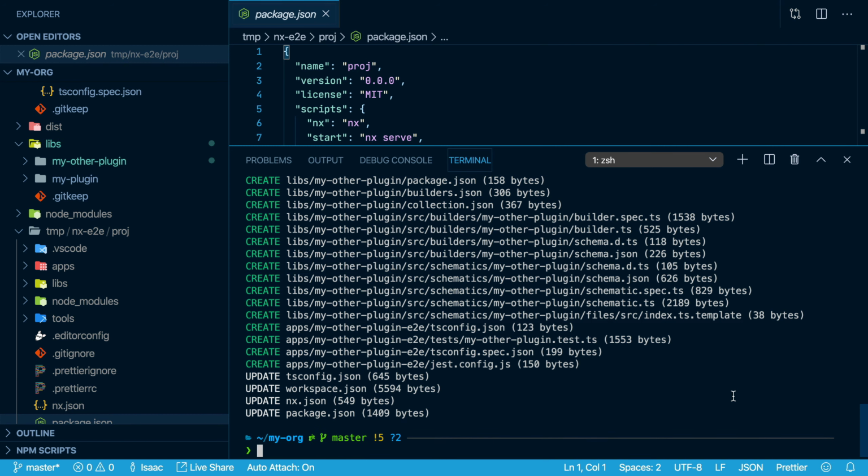We're excited to see what kinds of plugins the community creates. If you've created a plugin that you think others would appreciate, open an issue in the NX repo and we'll see if we can add it to the nx list command.